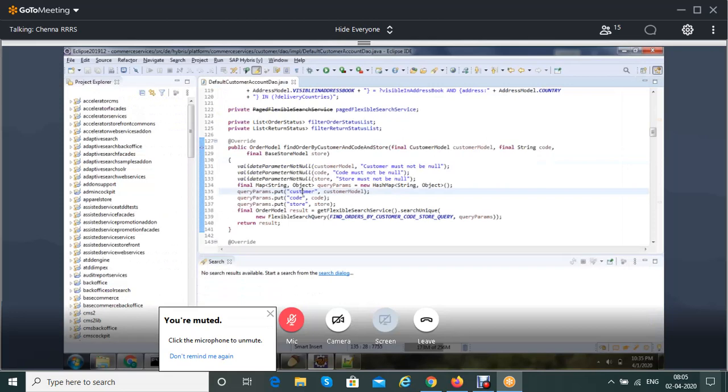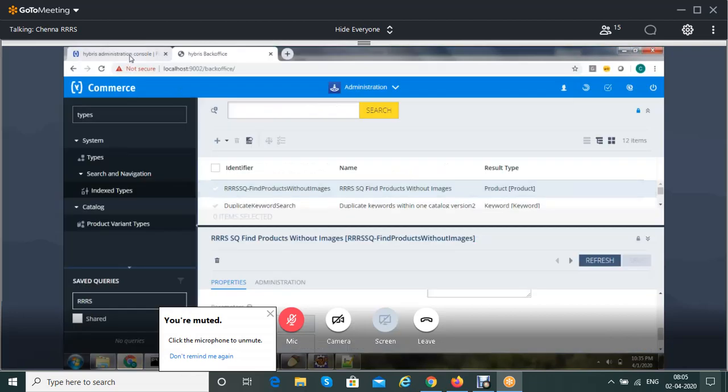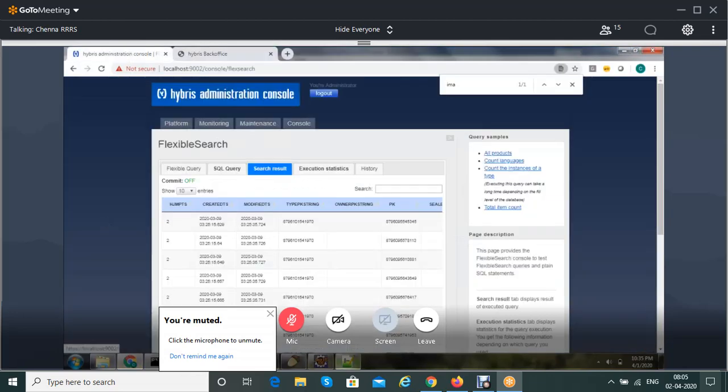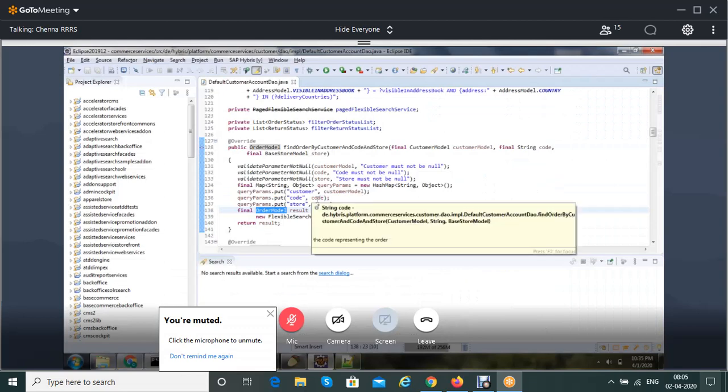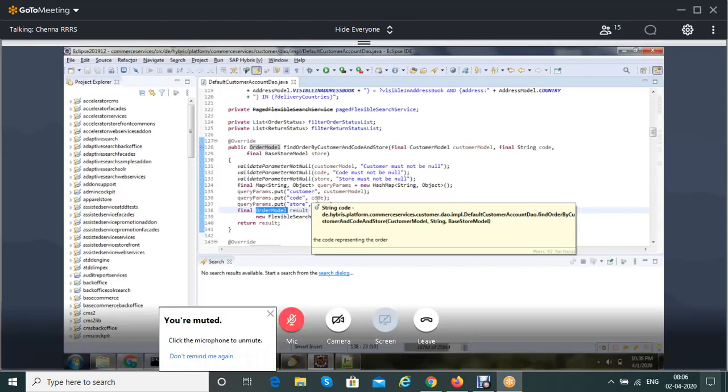Any questions? After executing, where do we see the results? After executing, you are getting the orders, right? Those orders you need to pass to the storefront. That we will see in the layers concept, how you get the results to the storefront. For now, we are discussing only one piece: how do we execute the flexible search query. After executing, it gives the results. How we use those results, we'll see in this weekend's classes.